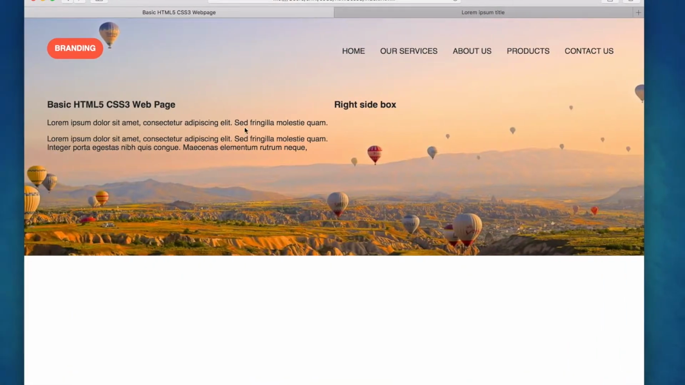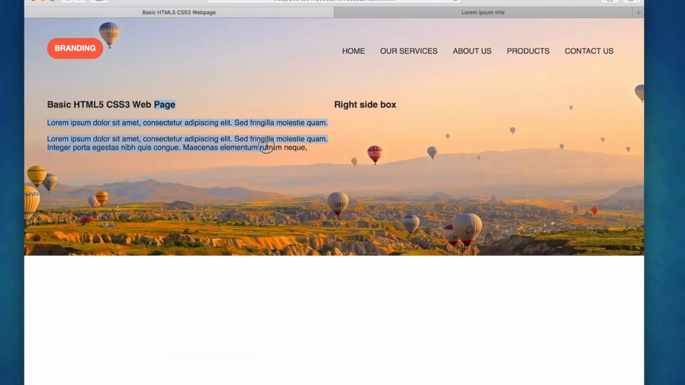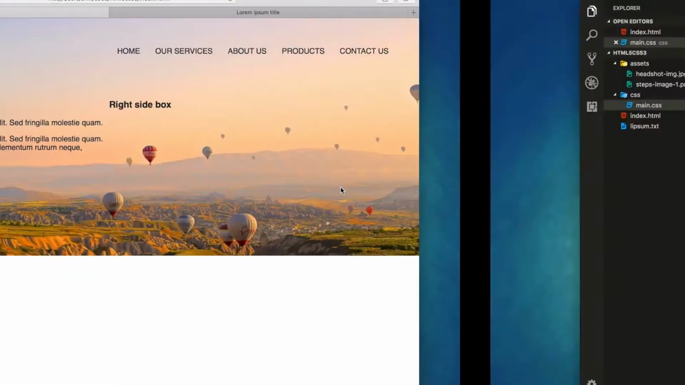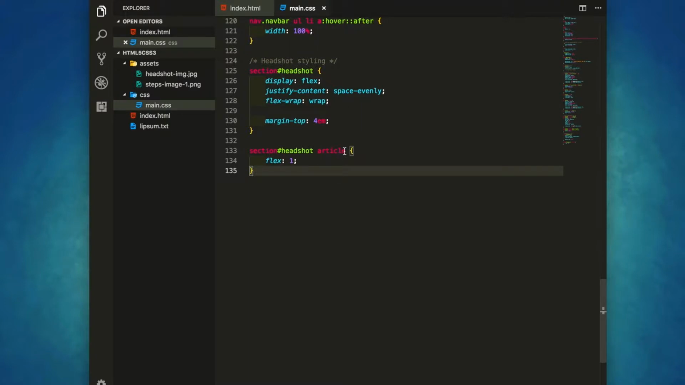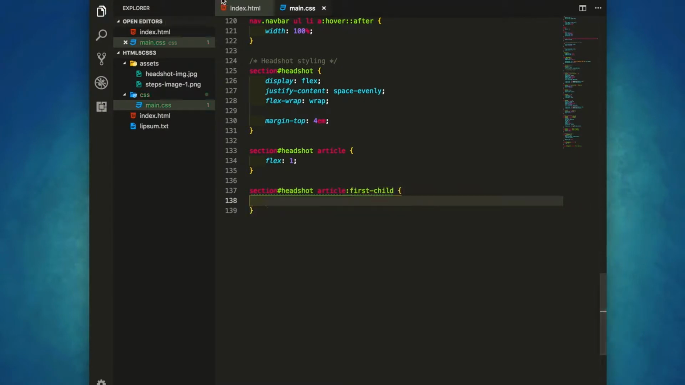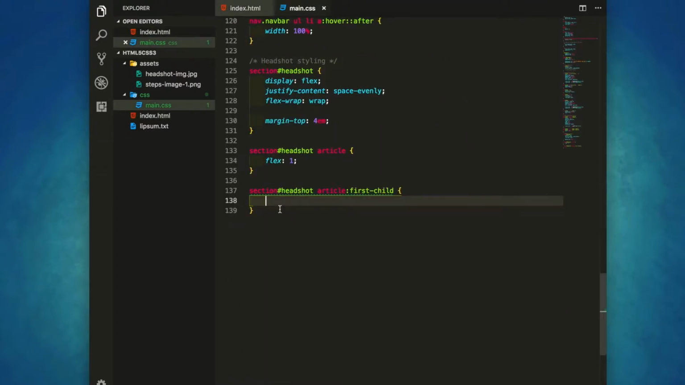So we have two separate boxes side by side. We need to apply padding for this box alone, so that the text won't be touching the right side box so closely. We just need some spacing between the text and the right side box. So to do that, we need to target the first article, which is article with the pseudo class of first-child, which will target the first article child.